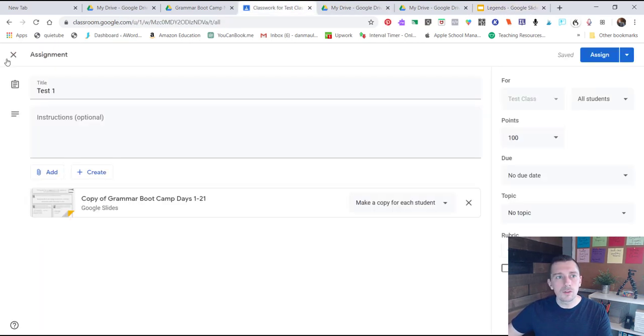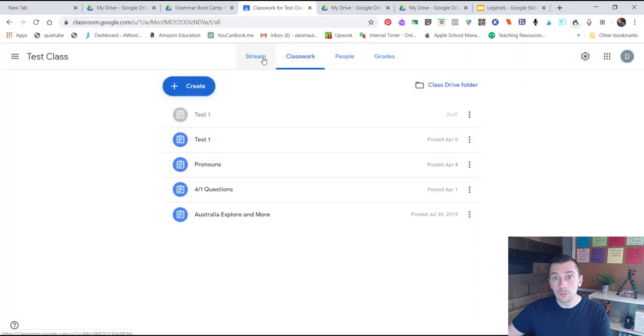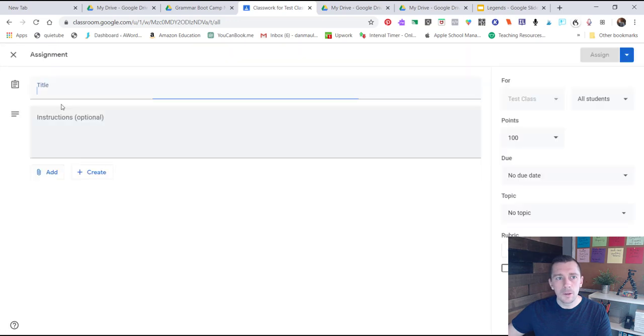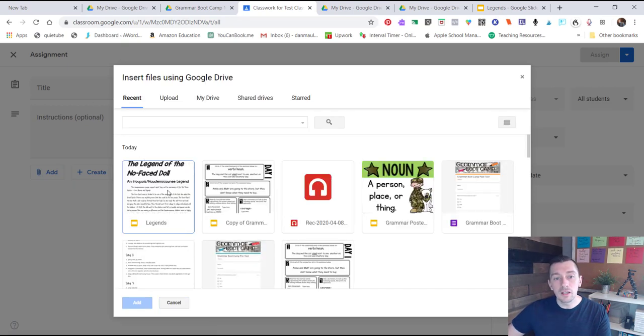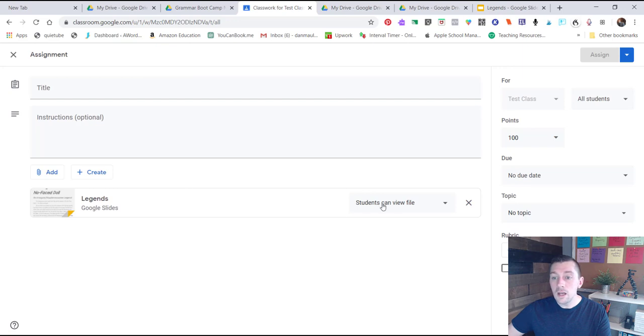I'm going to go back over to my Google Classroom. I'm going to Classwork, Create, Assignment, and right down here I can do Add, Google Drive. Because it is the most recent thing that I worked on, there's that Legends activity. I'm going to double click on that. And then remember, this is super important, those three options you have there: students can view file, students can edit file, or make a copy for each student. In this case, I want to make a copy for each student. I would assign that. The kids would all get their brand new document that they would be able to work on and then turn in to you once they were finished, okay?